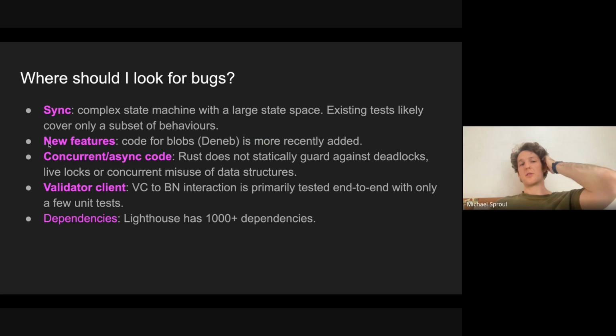Another area that could be good to look at is any code that's been added recently. So I gave Deneb here as an example. That was implemented in March of this year, or maybe February, but it went live in around March or April. So that code is a little bit more green. There are tests and everything for it, but in terms of its interaction with older code, there might be unexpected things which you could look for. And the same goes for the Milhouse library that I was talking about. That was added even more recently, in around July or August. So that could be something to look at.